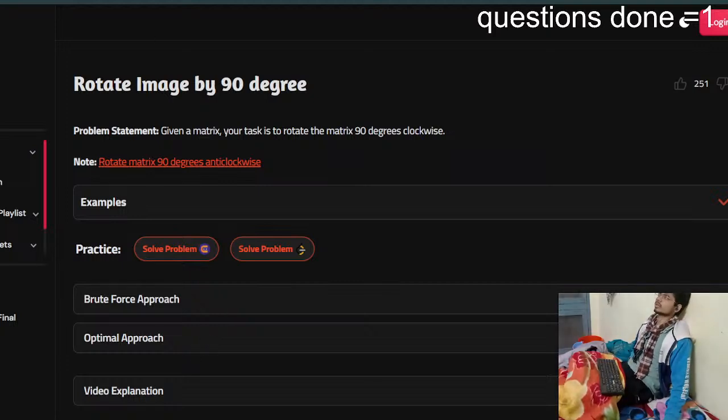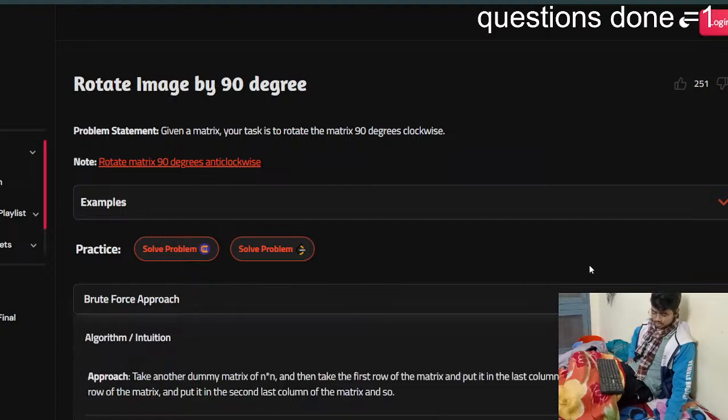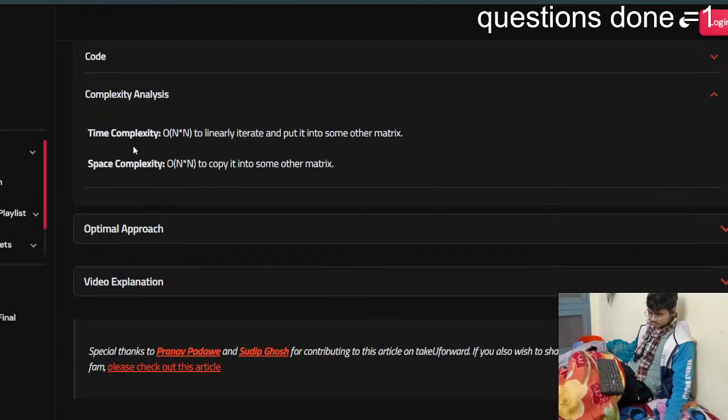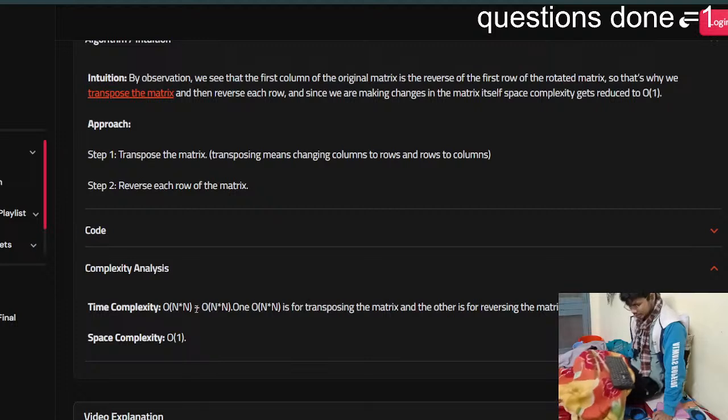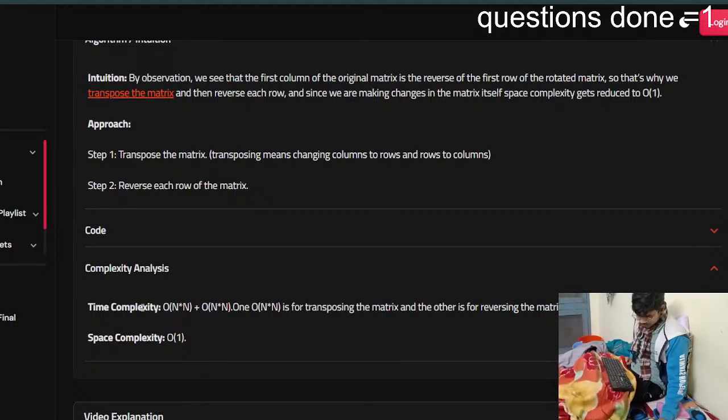If I use the extra matrix approach, what will be the time complexity? Using an extra matrix, the time complexity will be n square, I guess. Yes, because it is a matrix question, it will be n square. So if anything in this question will be less than n square, then I will try it. Brute force complexity is big O of n square. Okay, optimal approach complexity. Okay, there is something: big O of n square plus big O of n square.